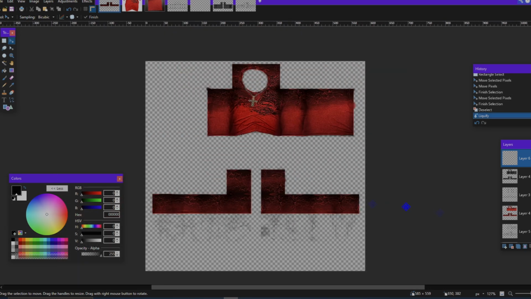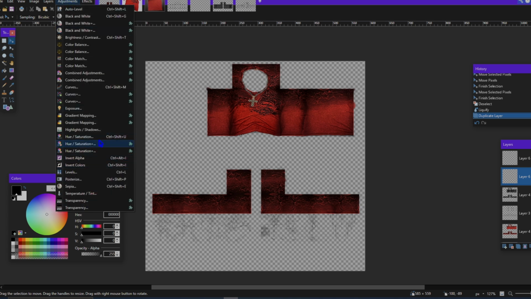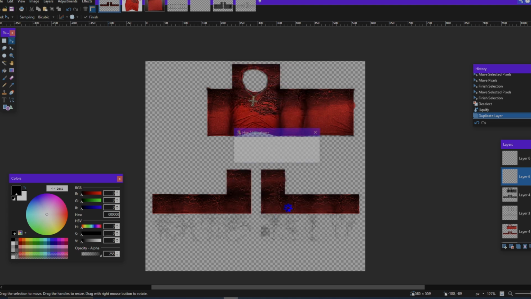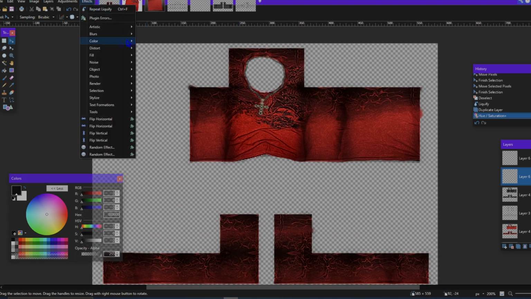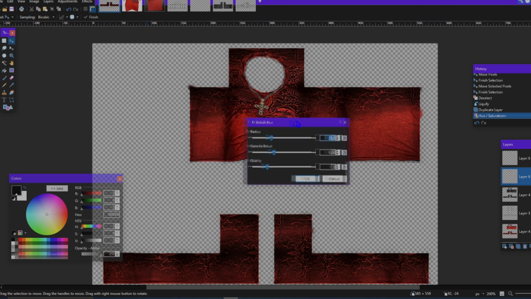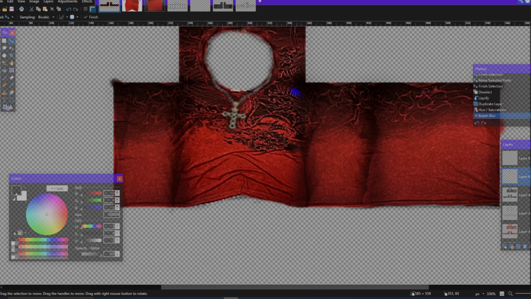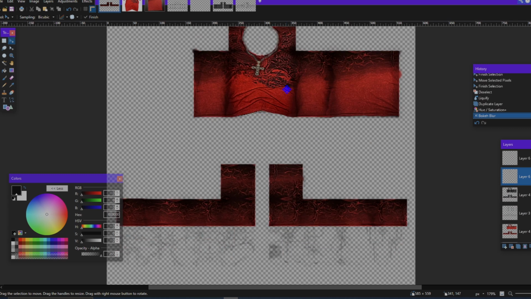Then one more thing for detail I like to do, I'm gonna duplicate it. Going to the bottom layer, I'll go to hue and saturation. I'm gonna put the saturation to -100. Lightness to -100, which basically just makes it black. And then I'm going to blur, bokeh blur, just slight blur, 5.5. It adds this little dark detail around it. Yeah, that's it basically.